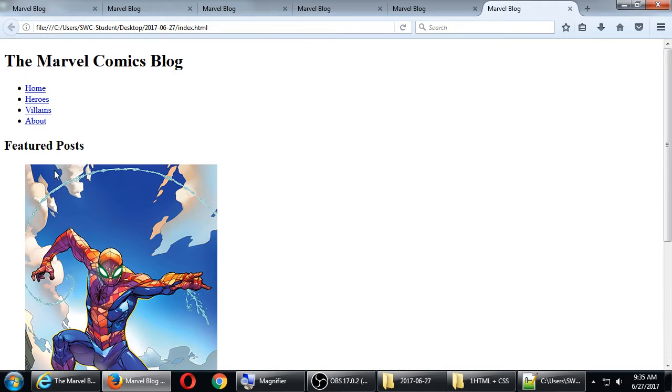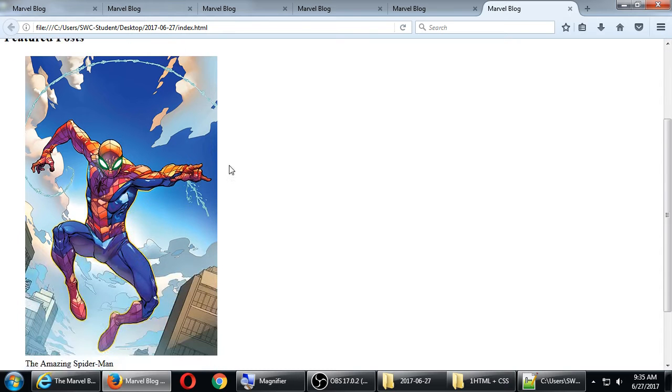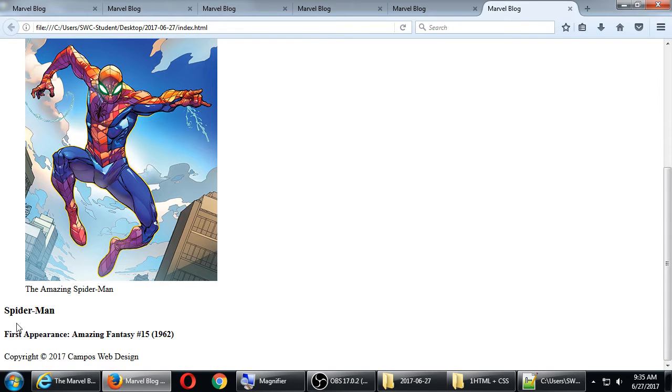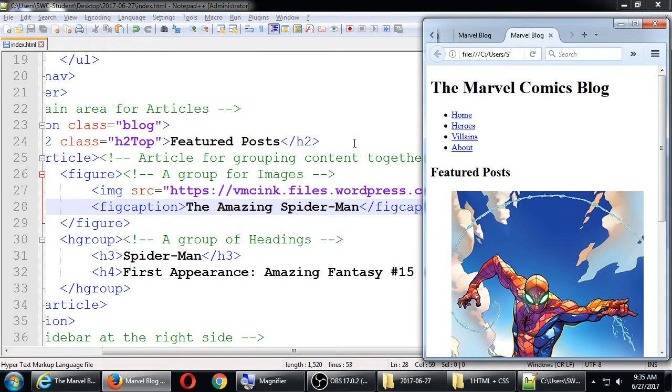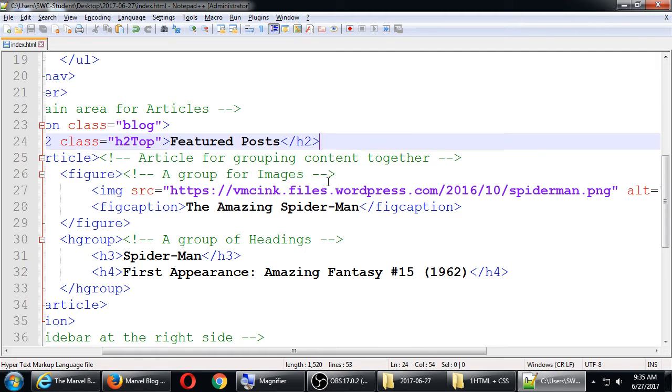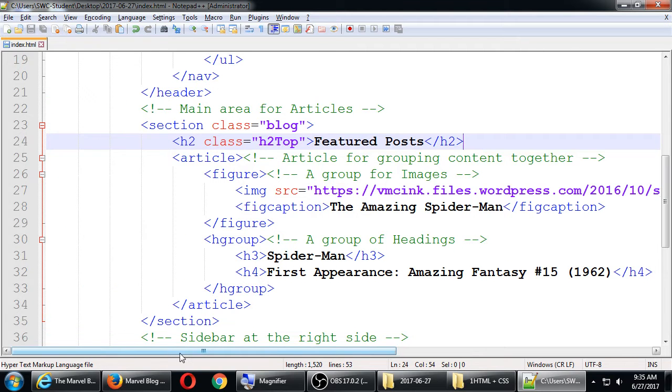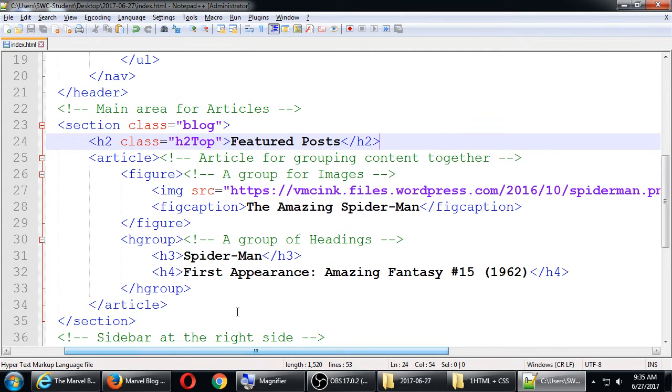This is the project so far. There's the top area, there's those links, there's the graphic, footer, a little bit of text, and so forth. So it's coming along. This is the structure that we're dealing with at the moment. We'll get to the design, of course.